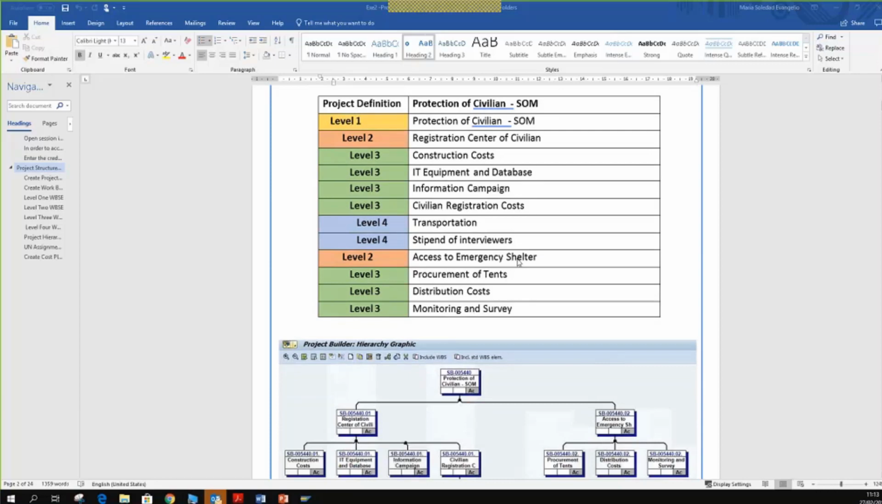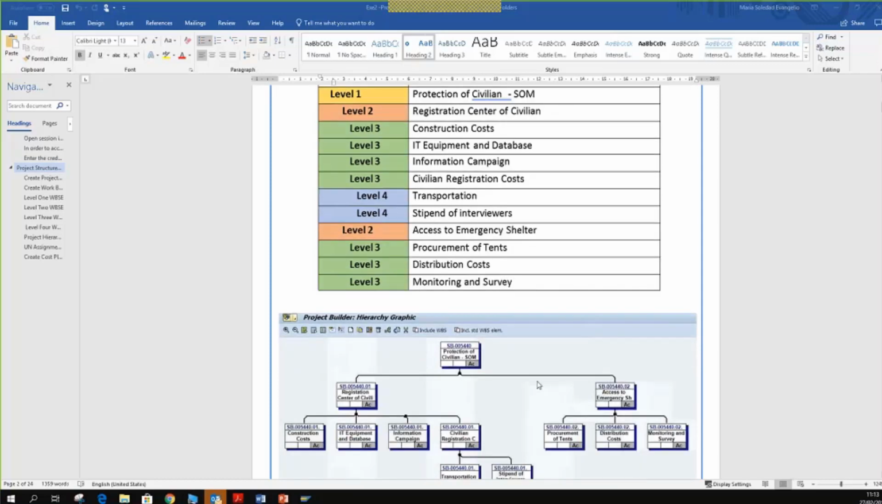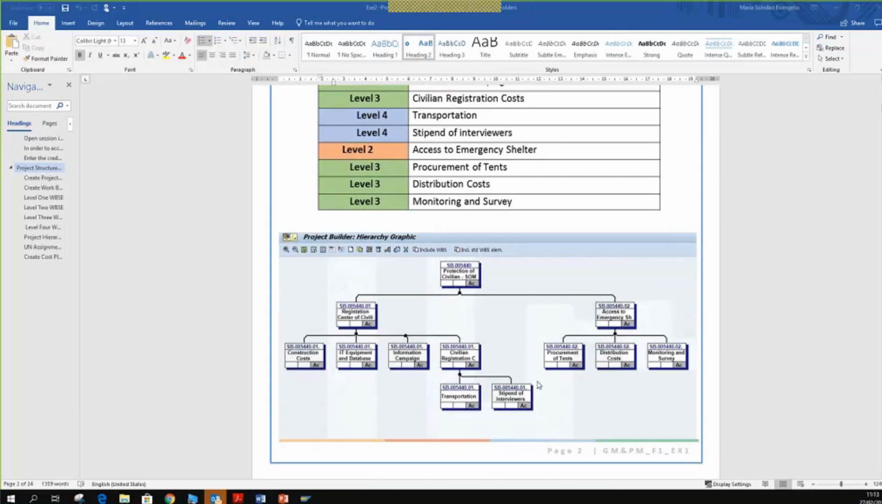And for level 2, access to emergency shelter, it will be divided into 3 more concrete activities: the procurement of tents, distribution costs, monitoring, and survey. This is the way the project will look in Umoja.